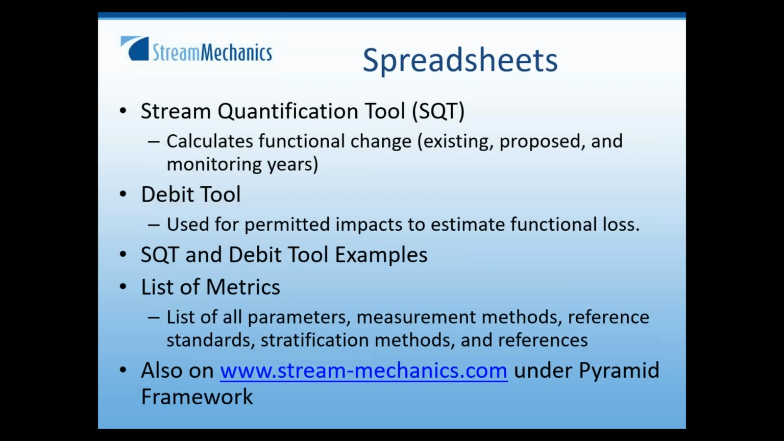There are also spreadsheets that go with that are available. So the primary spreadsheet is the Stream Quantification Tool. That's the spreadsheet that's calculating the functional change, which is the existing, the proposed, and the monitoring years. There's also a debit tool component, and that is used for the permitted impacts to estimate functional loss. You could actually use the SQT, the Stream Quantification Tool, to calculate loss.